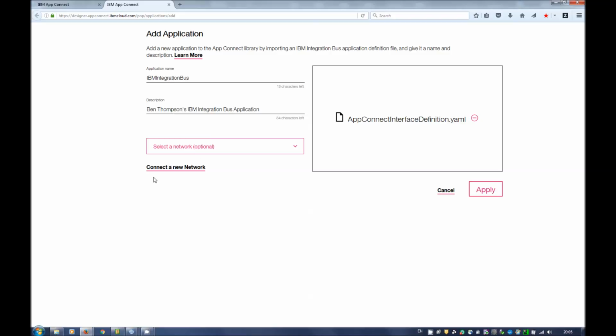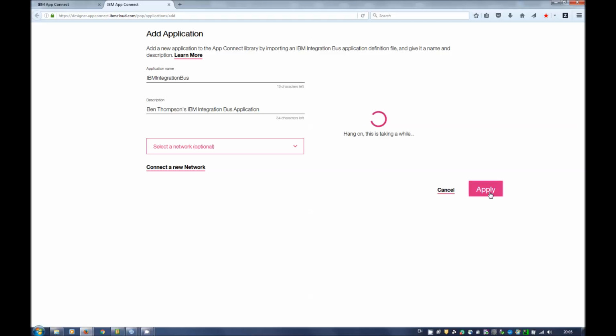So this is, if you like, a user-defined application. Those are options there to provide network connectivity if we need to do that.